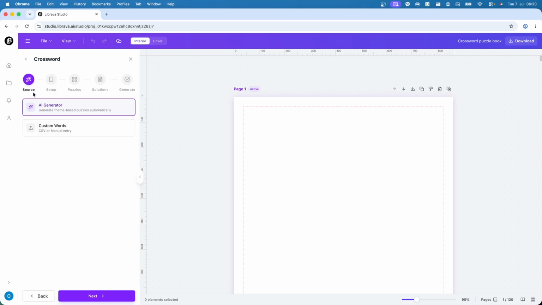The first thing we need to do is define the source. From where are we going to get the words? As you can see, we have the AI generator, so generate theme-based puzzles automatically. We just provide a theme and then we get all the words. But also, if you already have a custom word list, you can choose custom words.